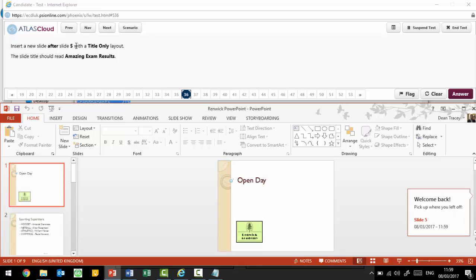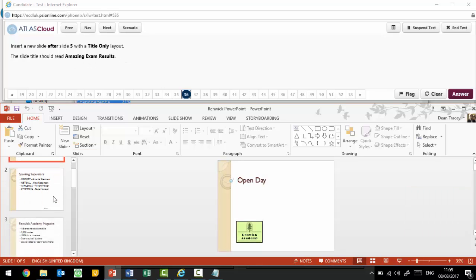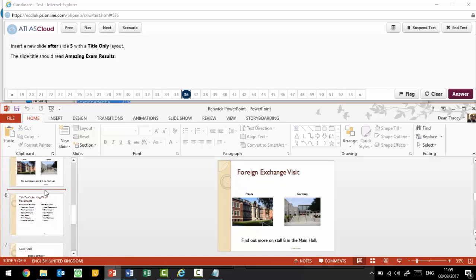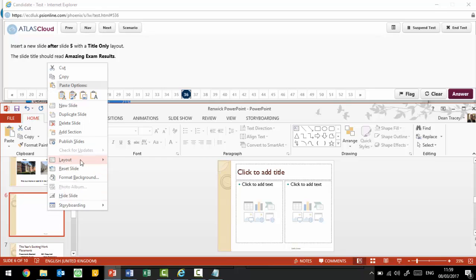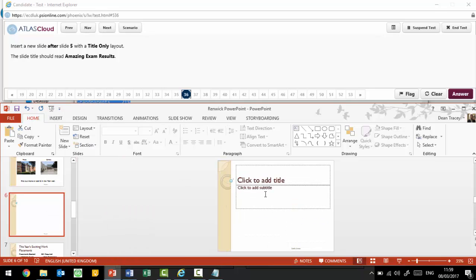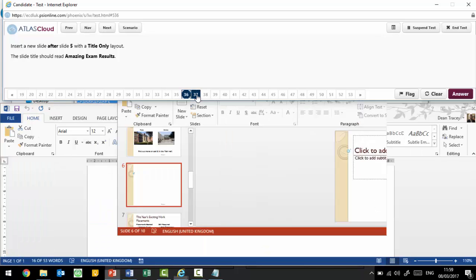Insert a new slide with a title only layout and put that in as the text. So if we put a new slide in after 5, so click here, right click, new slide, we can then right click and change the layout to be a title slide, and then you can type the title in.